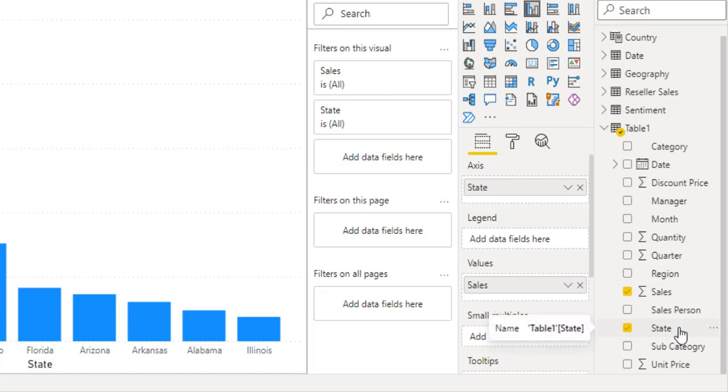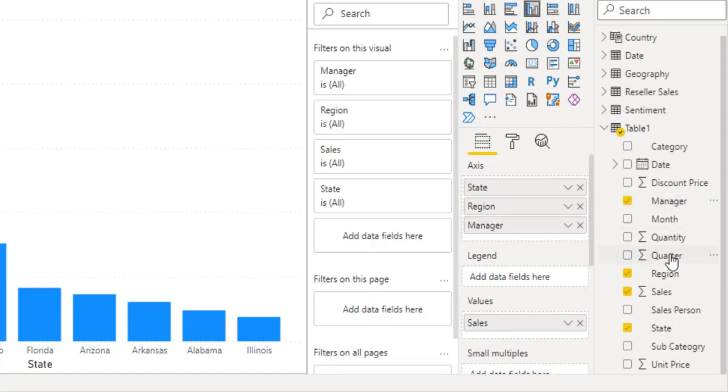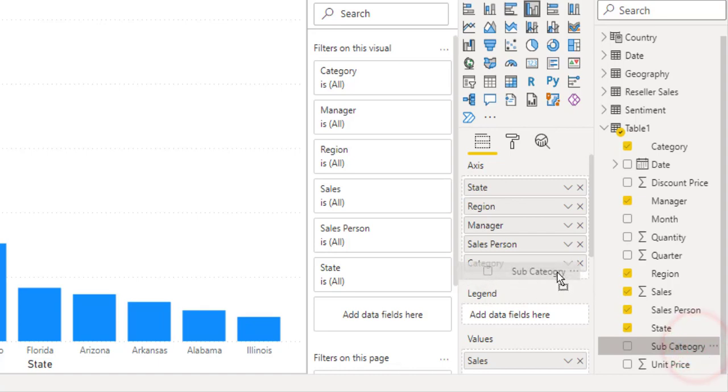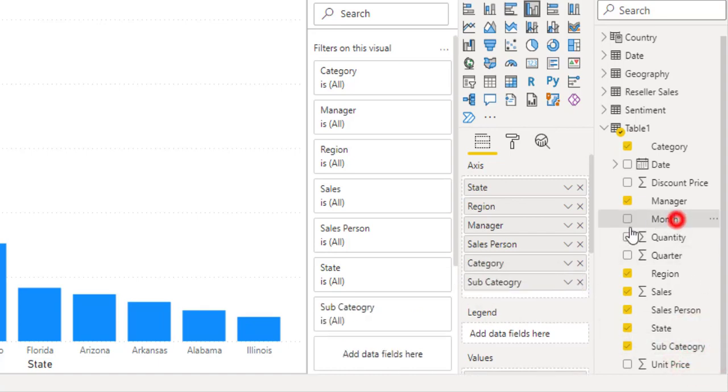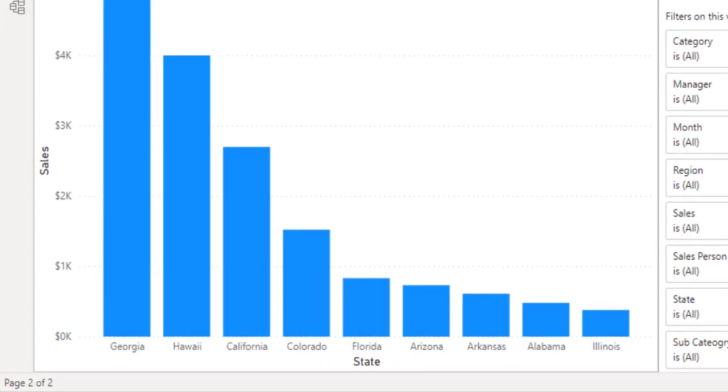So we have states, and in the states we have regions, and in the regions we have multiple managers, and in manager we have a salesperson working under managers. We have categories of the products, we have subcategories, and in the end we would like to see the data by month. So here you can see right now we have the state over here, so the data in the clustered chart is represented according to the states.